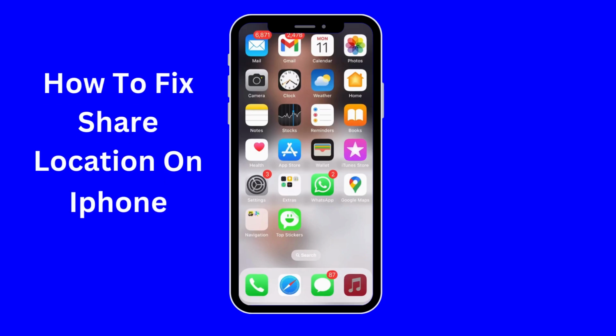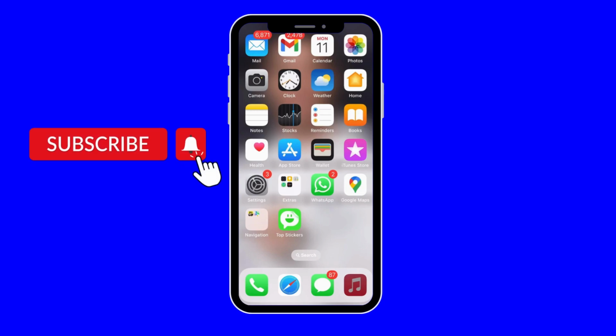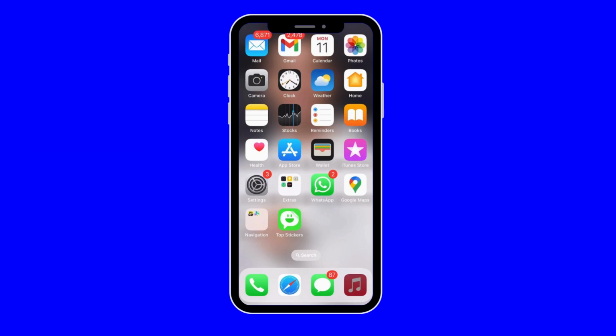Welcome to today's video tutorial on how to fix share location issues on your iPhone. We understand how frustrating it can be when you're trying to share your location with friends or family, only to encounter unexpected problems. But worry not. In this video, we'll walk you through step-by-step solutions to get your location sharing feature back on track. Whether it's a minor glitch or a more complex issue, we've got you covered. So, let's dive right in and get your iPhone sharing location seamlessly once again.